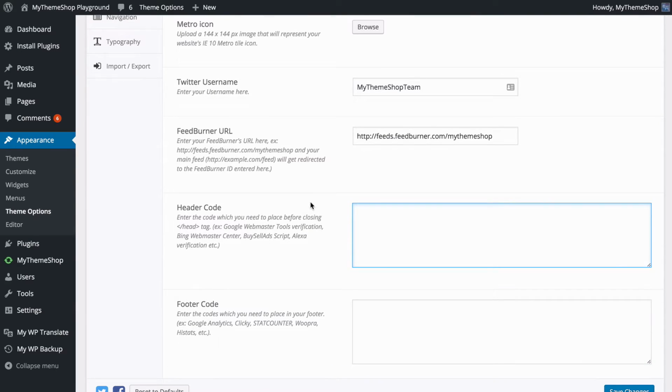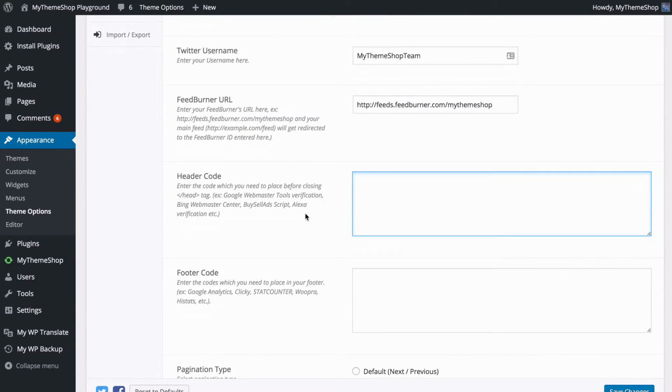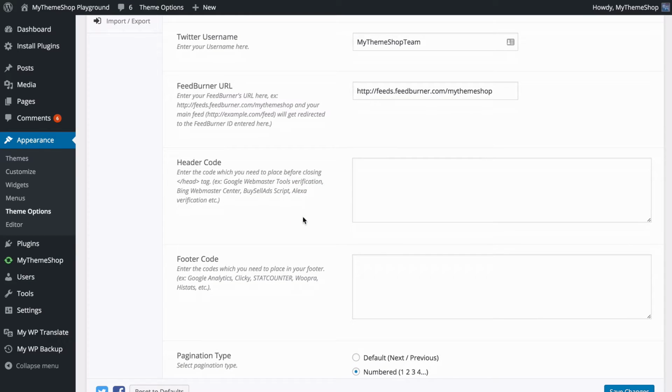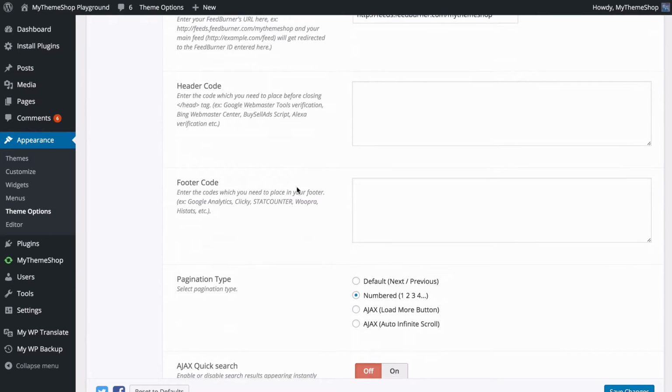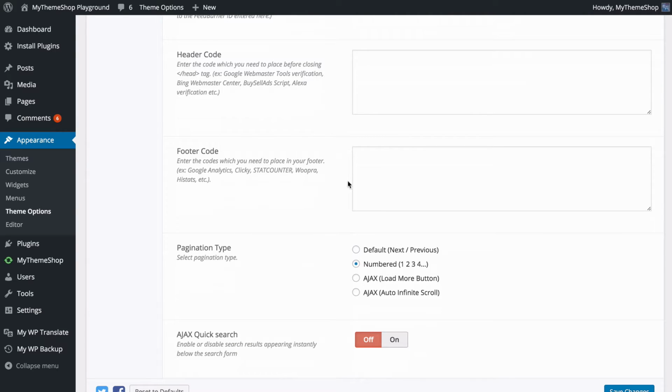feeds.feedburner.com/mythemeshop would be mine, for example. Below that, you can also add any specific code you need to add to the header, and this might include Google Webmaster Tools verification, Bing Webmaster Center, buy-sell ad script, Alexa verification, and so on. You also have the option to customize the footer code, and that can include things such as Google Analytics, Clicky, or Stat Counter.